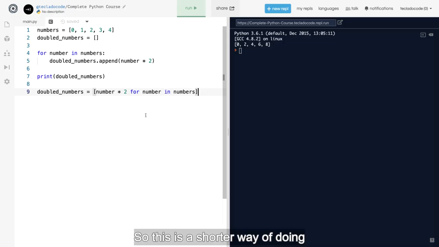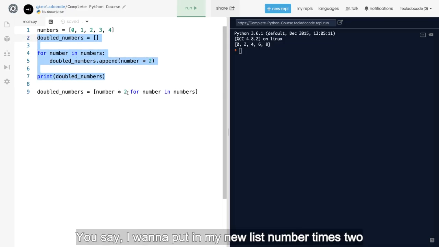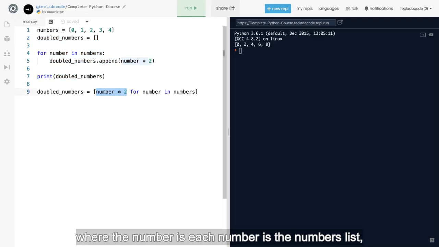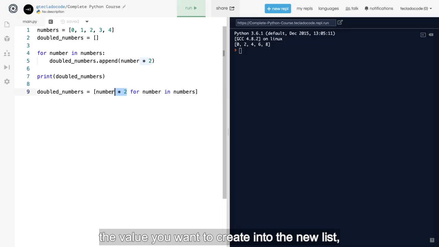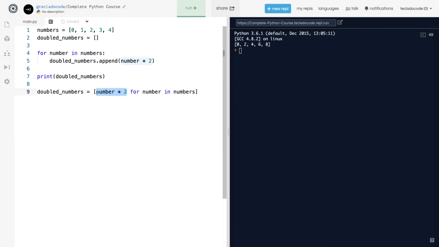So this is a shorter way of doing exactly this piece of code here. You say, I want to put in my new list number times 2, where the number is each number in the numbers list. And the syntax for that is, again, inside square brackets, the value you want to create into the new list, the variable that you want to use, and the list that you want to iterate over to create this new list.